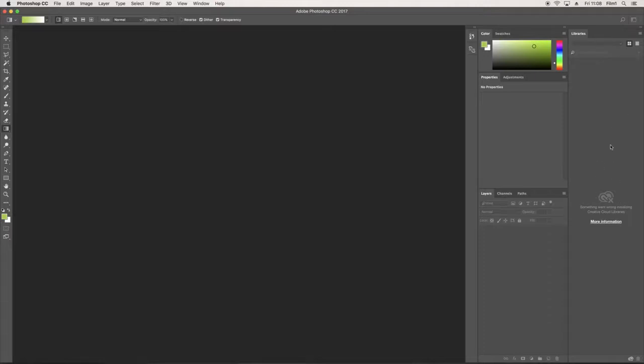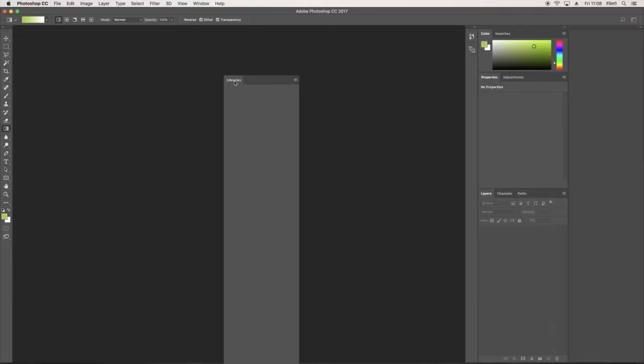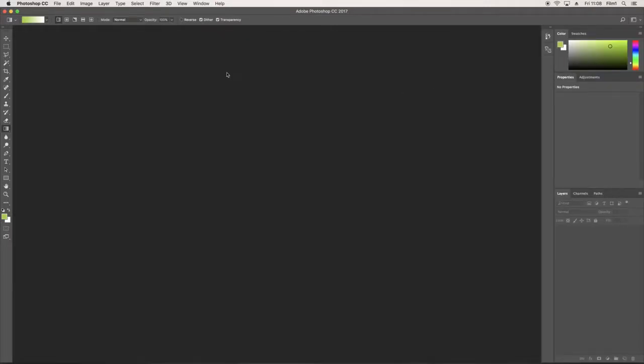These have a lot of palettes here that I'm not going to use. So I'm going to grab libraries here. I'm going to drag it out and hit the X. Color and swatches I'll keep. I think that's my history. I'm going to hold on to that for now because I'm going to show you that later. Channels I'm not going to use for now. Paths I'm not going to use.